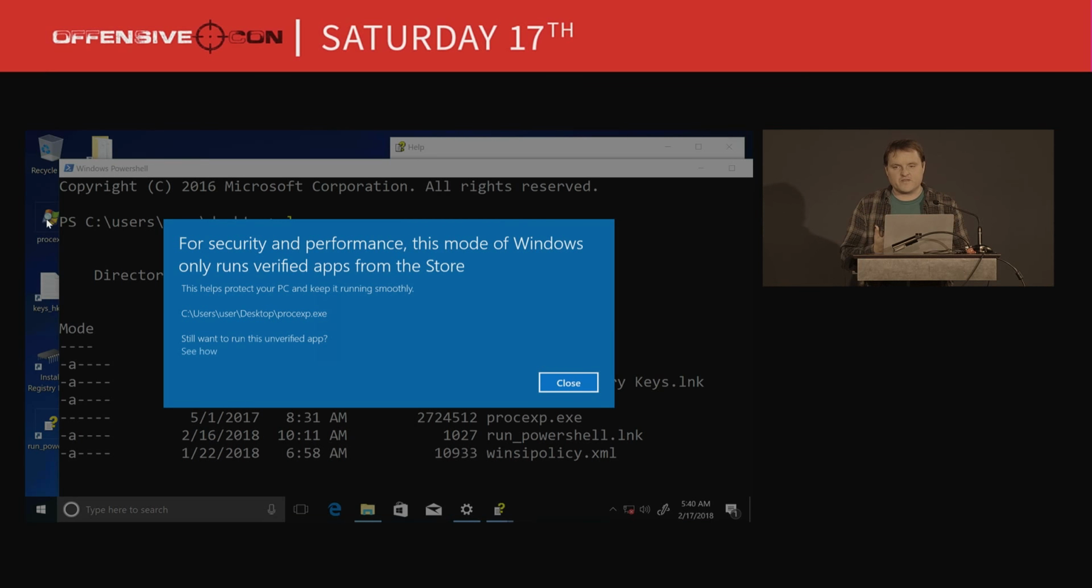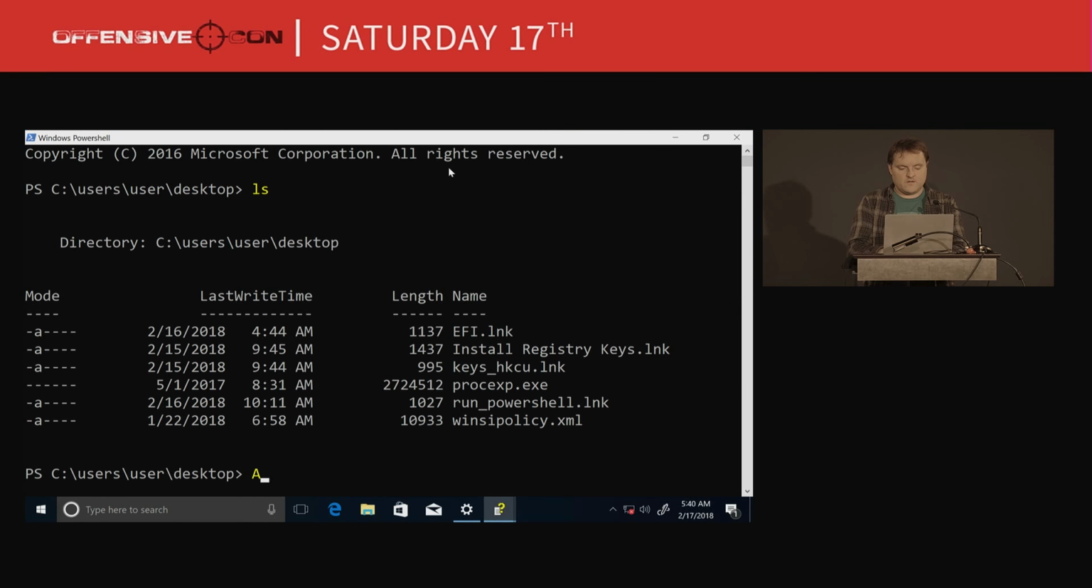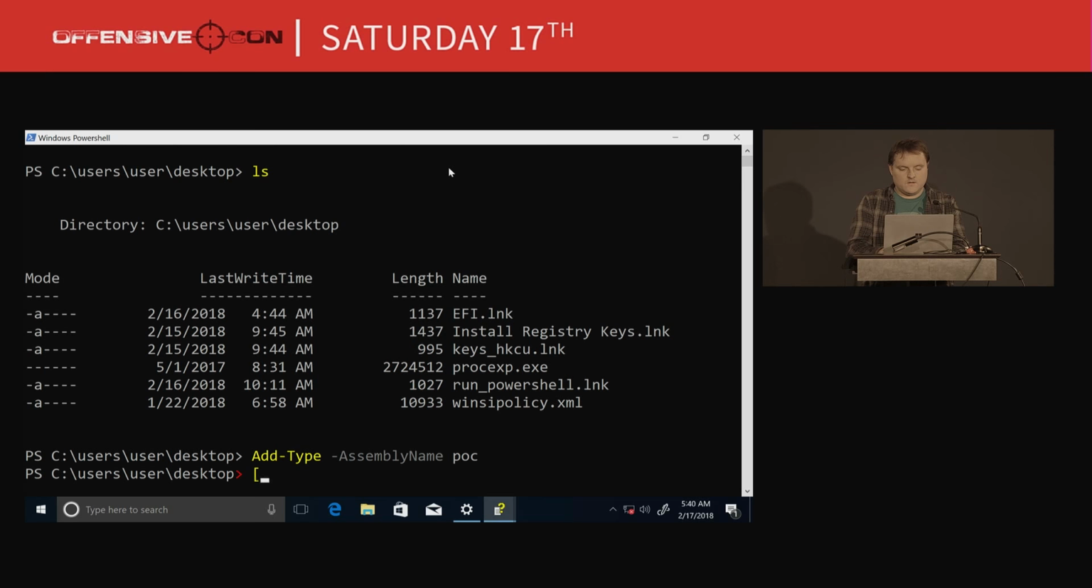Process Explorer is a Microsoft signed binary, but it's not signed with the correct EKUs, which allow you to run it on Windows 10S. So I can run this. If I copy processexplorer.exe, and I want to create procxworking.exe.